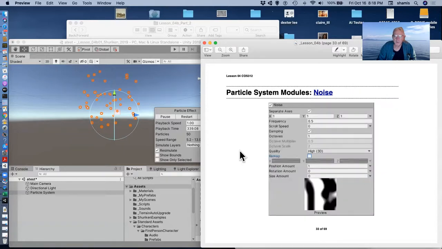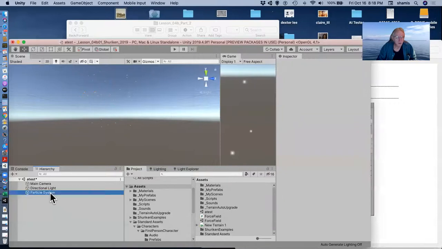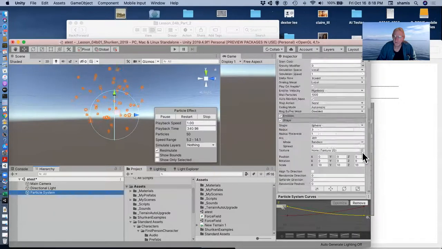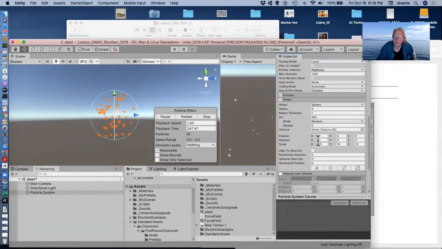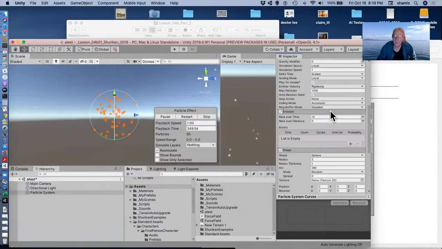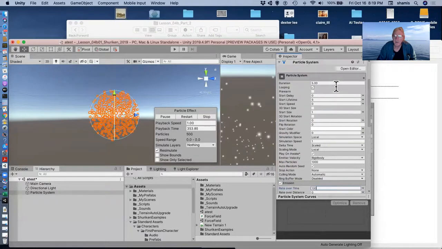There's one really interesting one called noise. Let me turn off velocity over lifetime here. Turn that off. And I'll make it emit a whole bunch more, 100. And I'll give it an initial upwards velocity of 5.